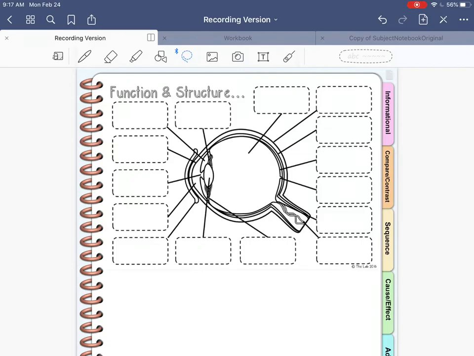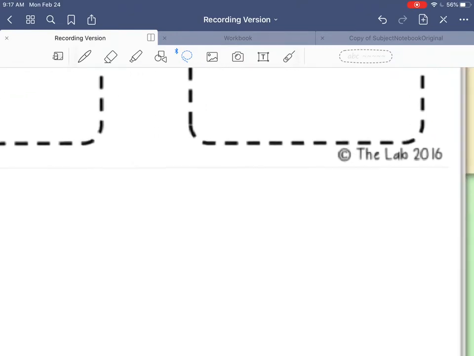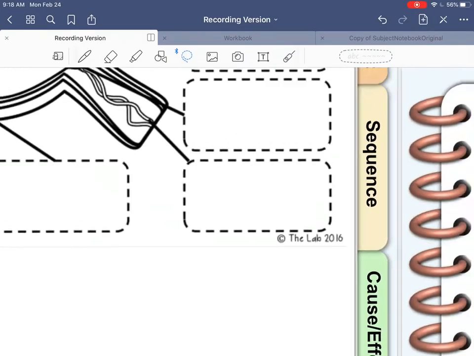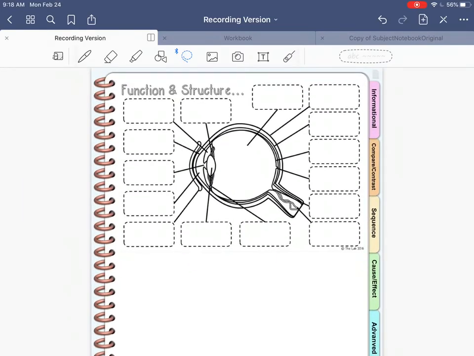So this is a very detailed diagram of the eye, and I do want to remind you that this page cannot be duplicated. I purchased the license for this model from the Lab 2016, so I had to pay for the right to use this. This is copyrighted, so you may not copy it in any way.